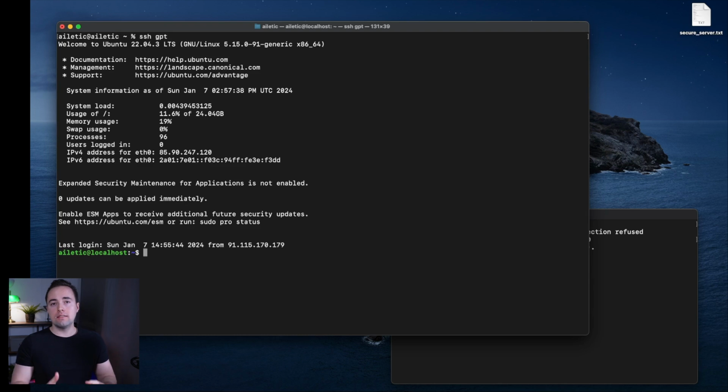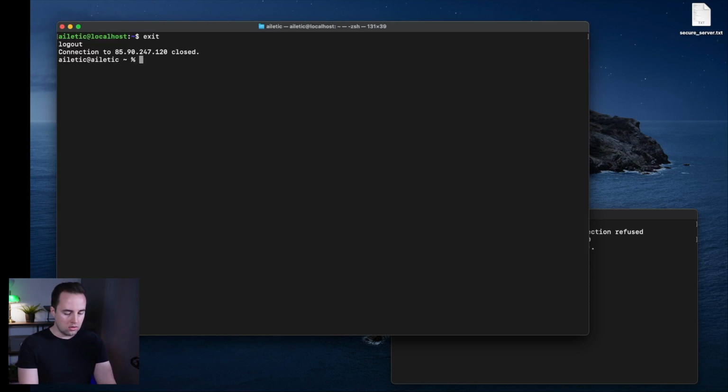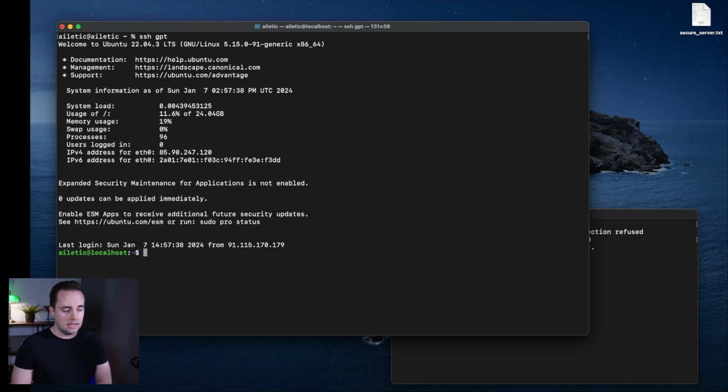So our server is now up to date. It is secure. Nobody other than us can log into our server, and it is pretty easy for us to log into our server. All we need is to log in as SSH GPT, and everything else is done.